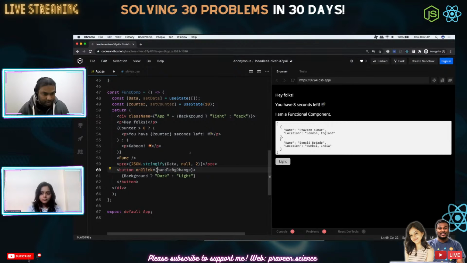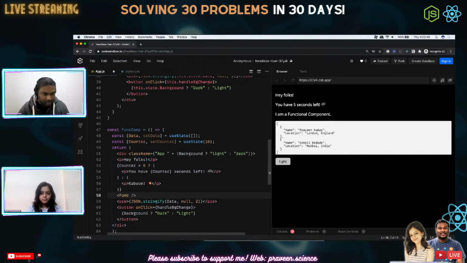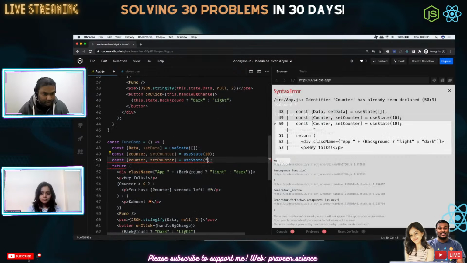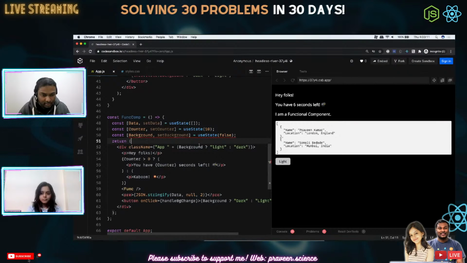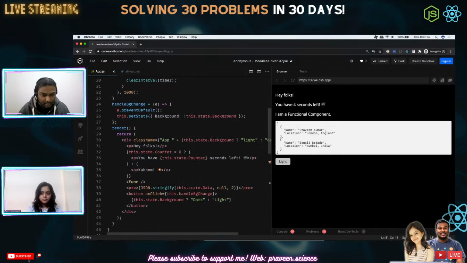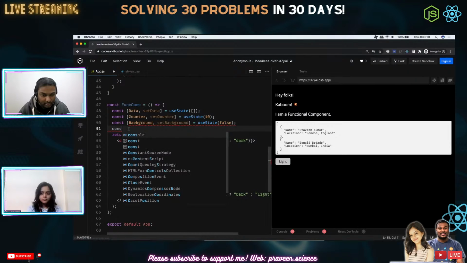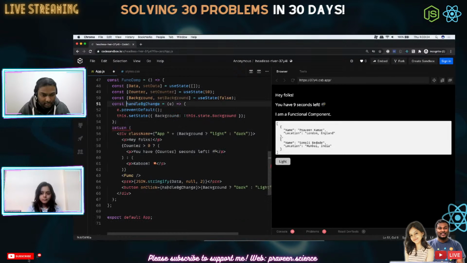So we have data, counter. These are three different types of variables: one is an array, one is a number, one is a boolean. Let's change this into background. Cool. We have background, we are setting the background, getting the background. Now we don't have this handleChange. Let's copy this and do const handleChange is this. If you see, this handleChange doesn't have this dot because functional components will not have this.